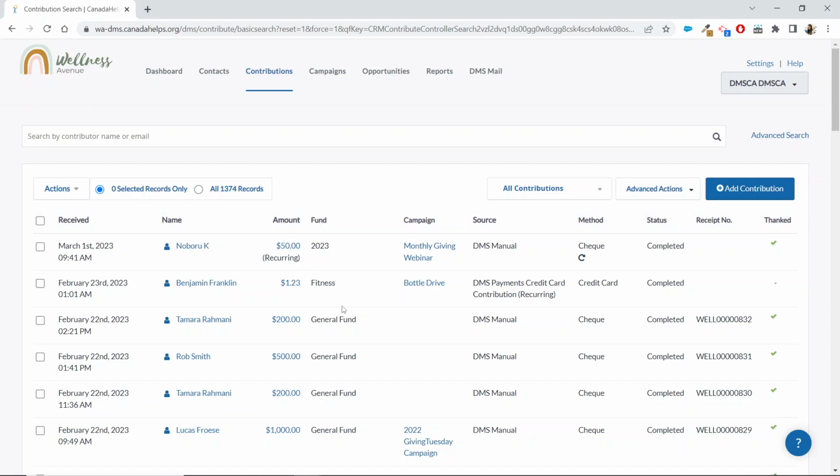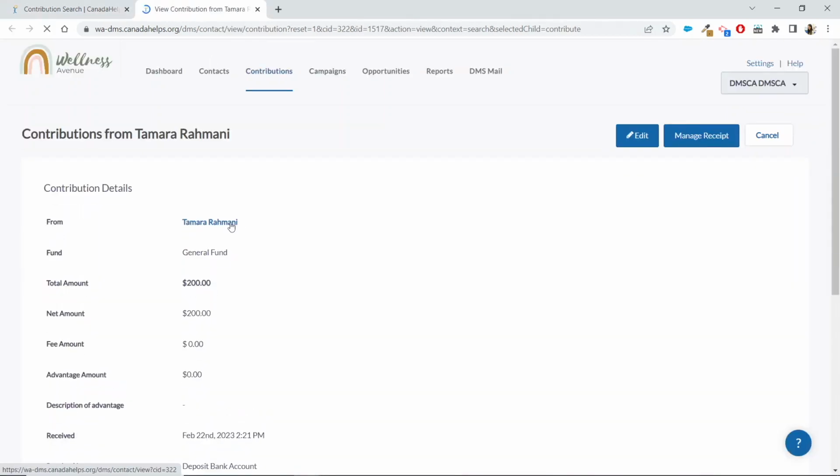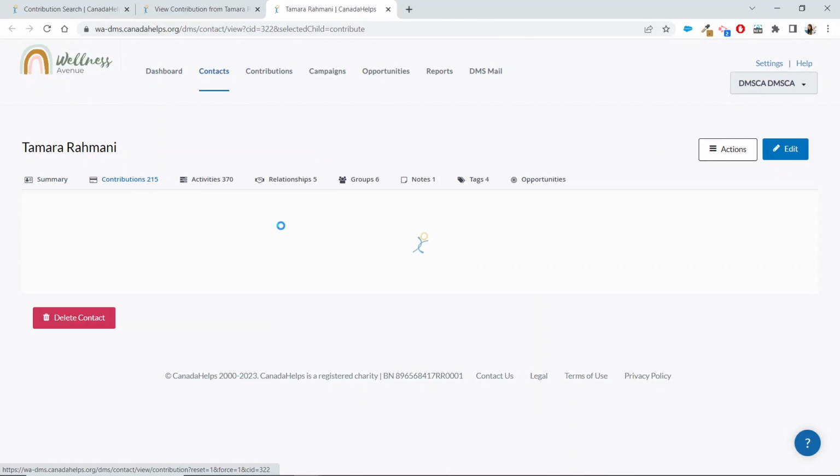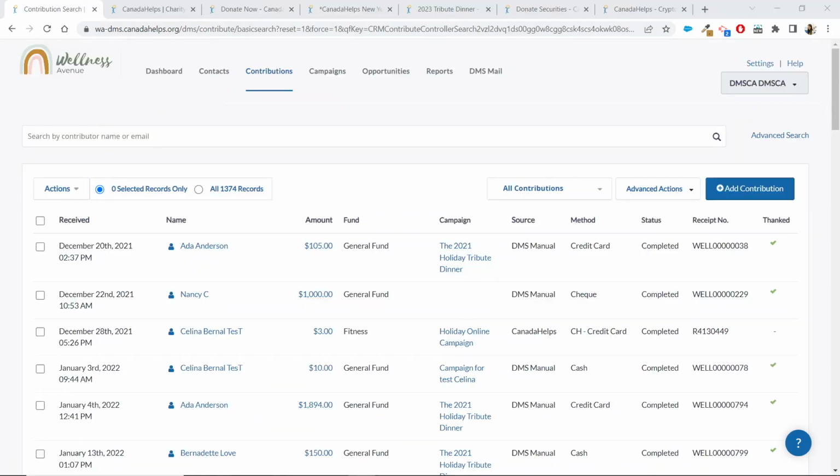If you'd like more of an in-depth look at a specific contribution, simply click on the contribution amount or click on the contributor's name to be taken to their contact profile, and from there, click on their contributions subtab. Just a quick reminder that any donations that you've received through CanadaHelps will sync directly into the DMS and will show CanadaHelps under the source column.